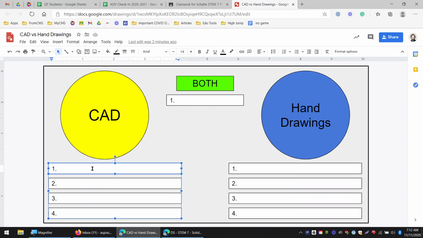Another benefit to CAD drawings is they make sharing files very easy. So if I have a manufacturer on the other side of the world, or I'm working with a team that works across different countries or different states, I can share files back and forth and we can both work on them collaboratively or go through different steps of the designing process really easily with CAD files.